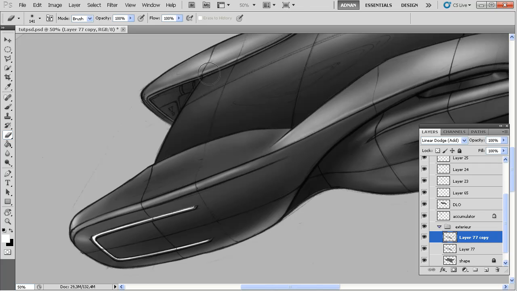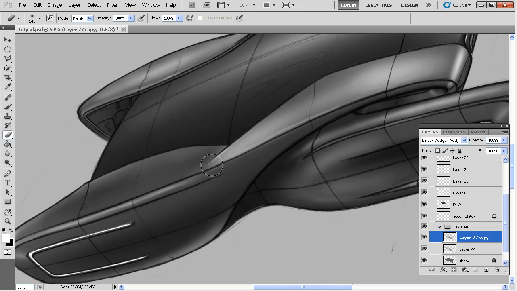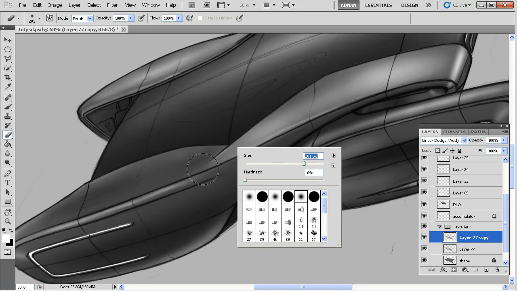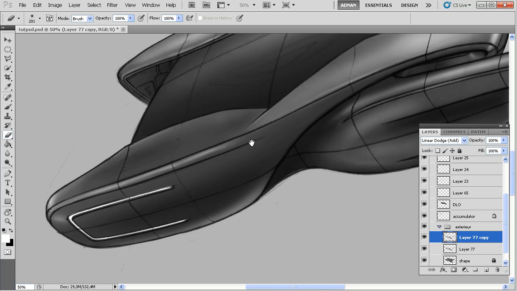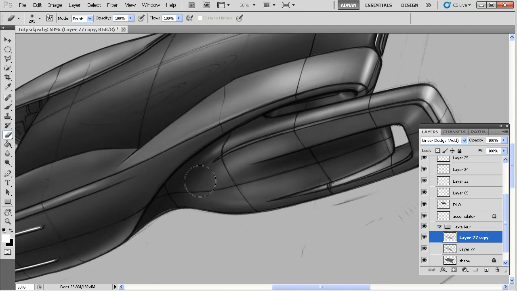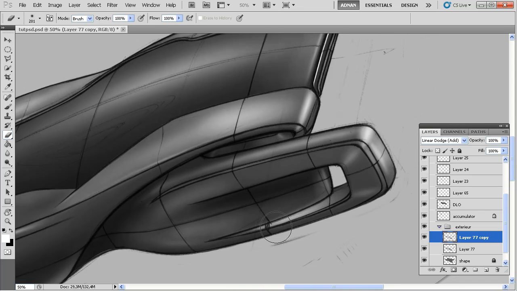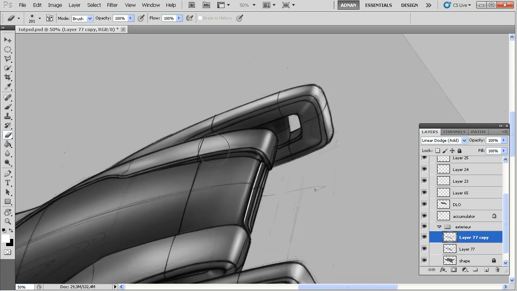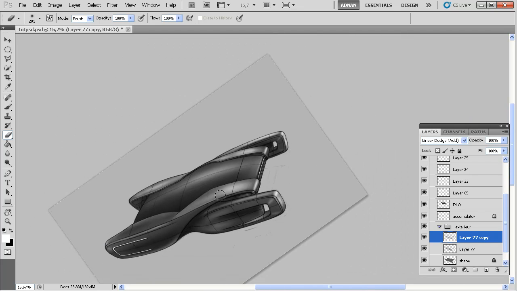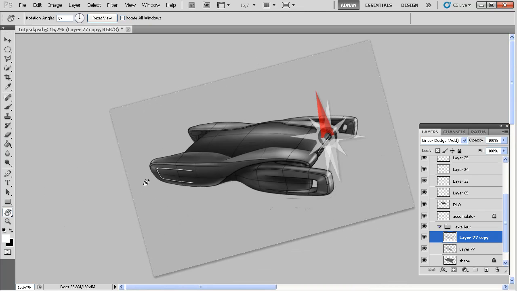Like so. Like this area is certainly too bright. Or like this area is too bright as well. So we want to put our focus on the rear actually. Okay.